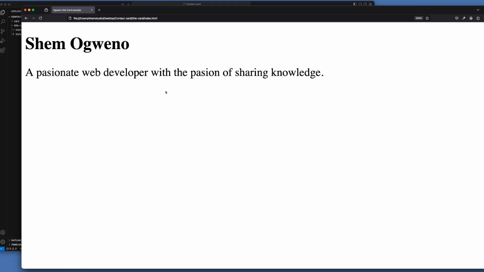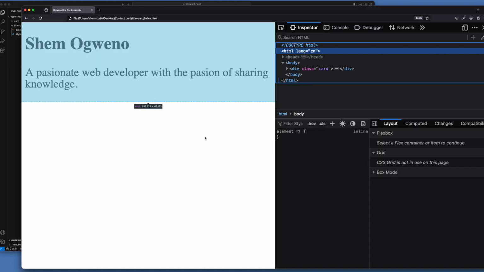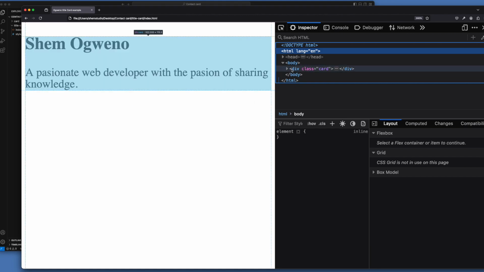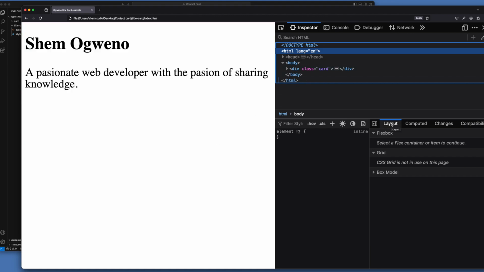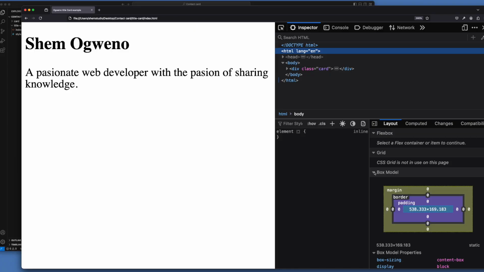From here, I'm going to right click and go to inspect. And here in the inspector, I want you to go to layout, go to box model. So this is our content. You can see we have no padding, no border, and no margin. So we're going to style this one by adding margin, border, padding, and width and height to our content. Okay, let's switch to our code.